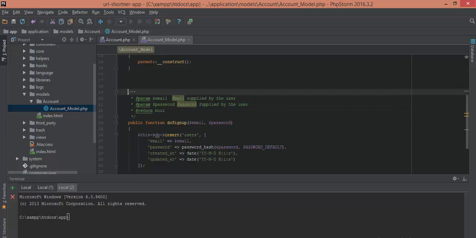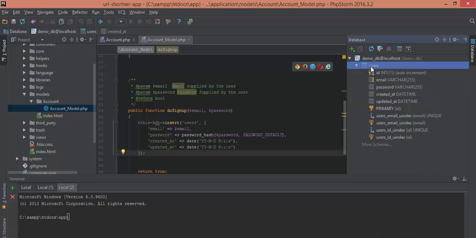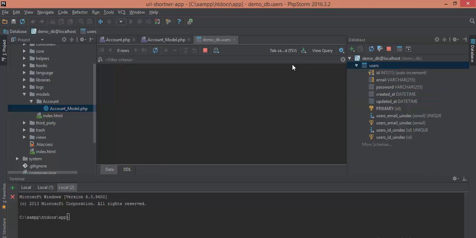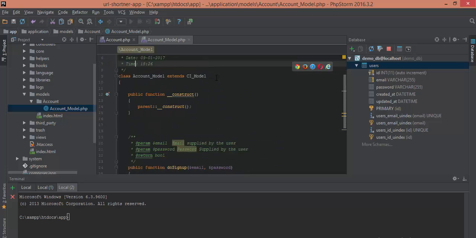So here we have our first database query. Before using this model, let me just check if there is something in the data in this table. The table is empty. So now we are sure that nothing is inside the table.